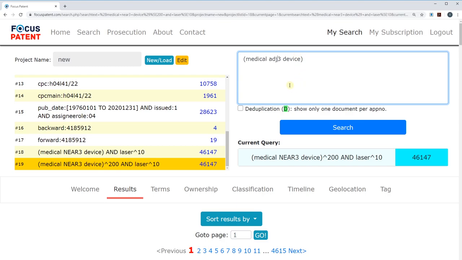On the opposite, if we do adjacent, ADJ3, that means medical has to be before device for it to hit. And it's the same thing, at most two words between medical and device.